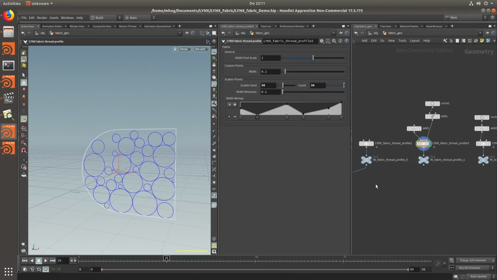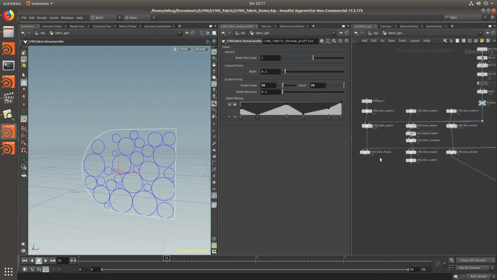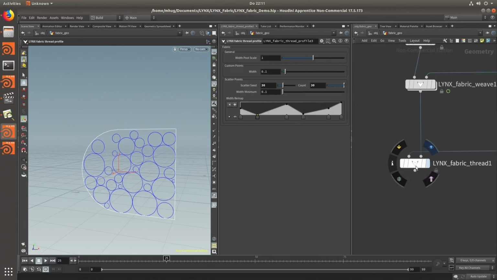So here I can create my profile and then plug that into the thread node. And the thread node then weaves that profile around those other curves. So let's let that cook.